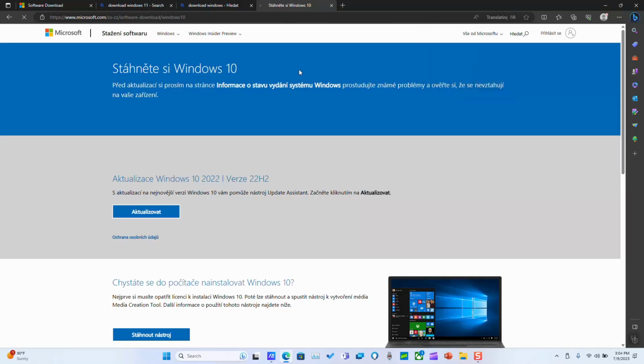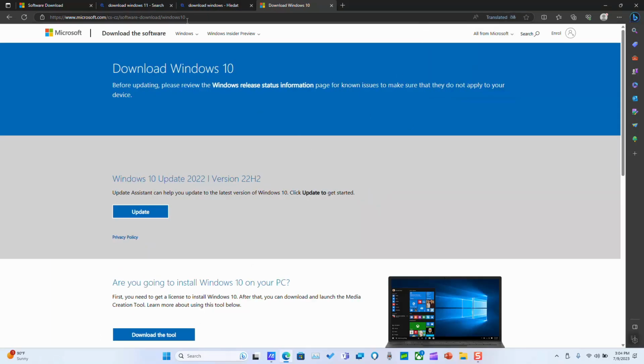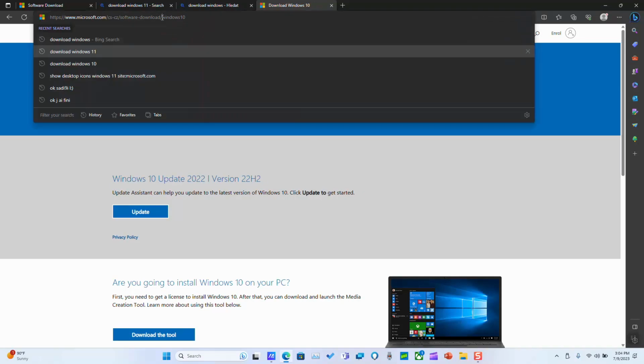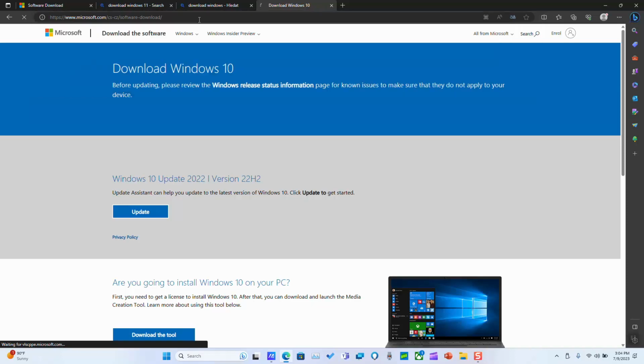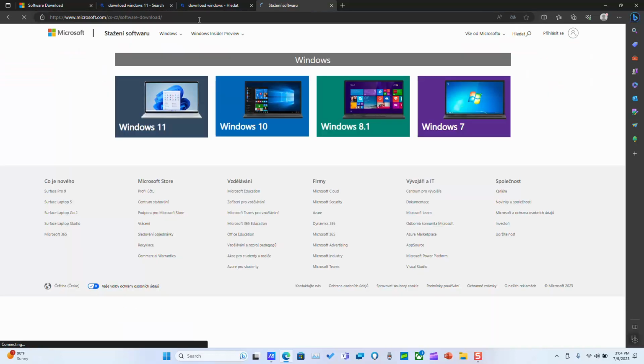And here this page will appear in your local language, so it might appear in Czech or in English or whatever language you are using. So you want to go to the search bar and you want to remove the Windows 10, only Windows 10, and hit enter. We are redirected to another page. Click on Windows 11.